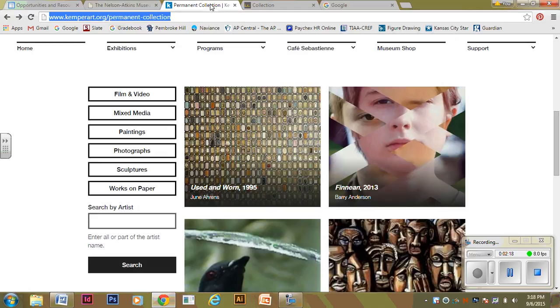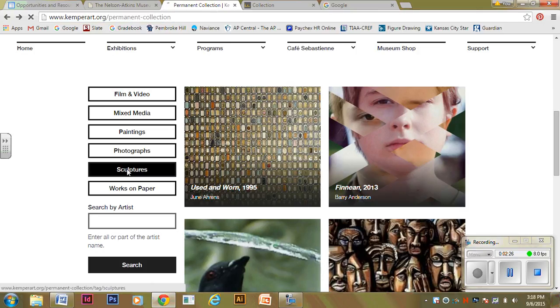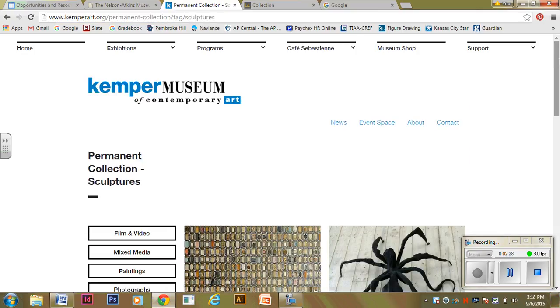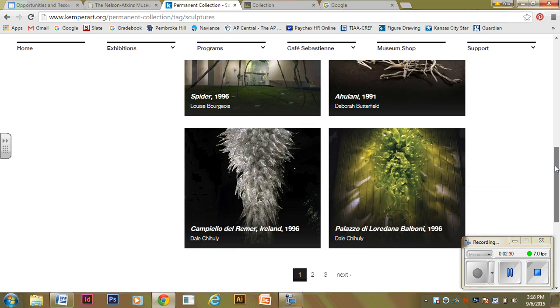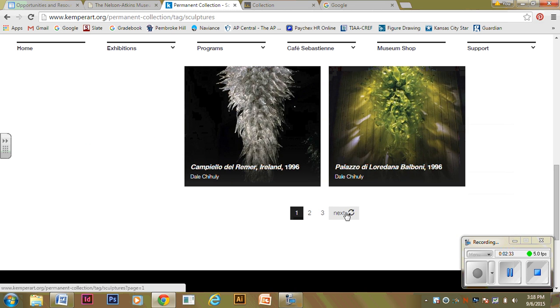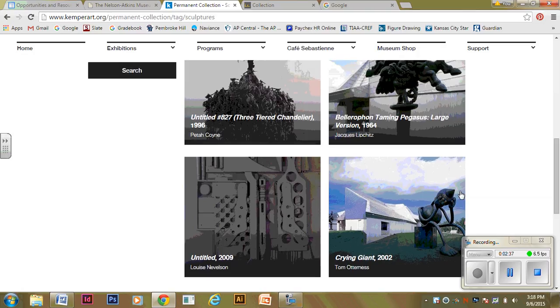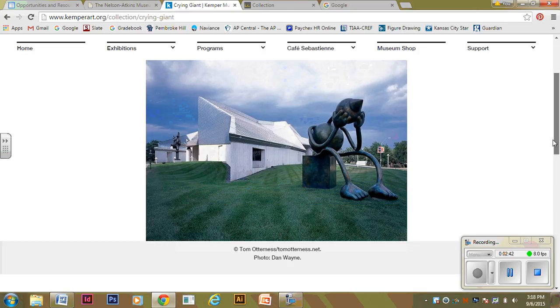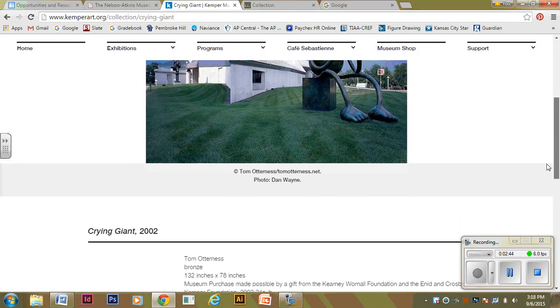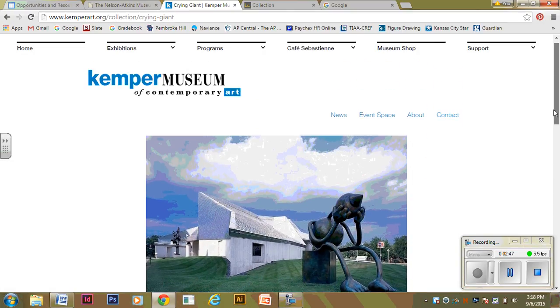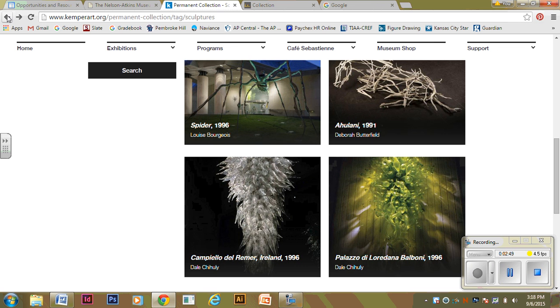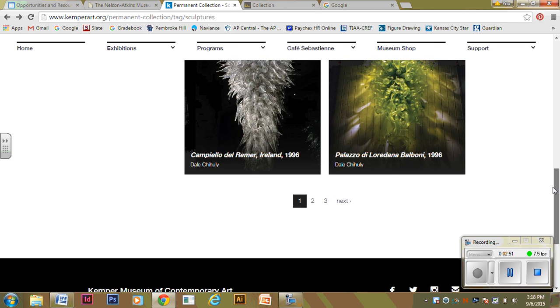If we go up to the Kemper, it looks like this. Once again, various collections. Here we'll go to sculptures, a bunch of their famous sculptures, a few different pages here. Okay, and then if you click on one of those, go to this one, you get a decent sized photo. But once again, some basic information about the work, which you can also get from this page.